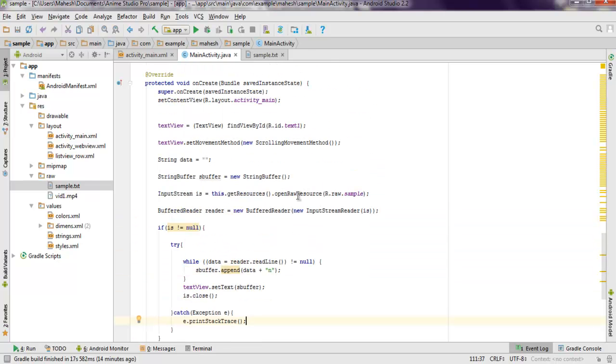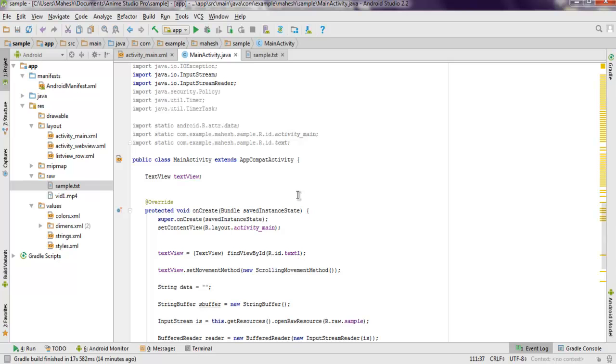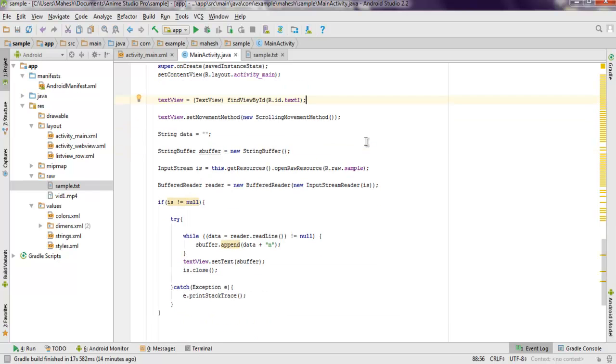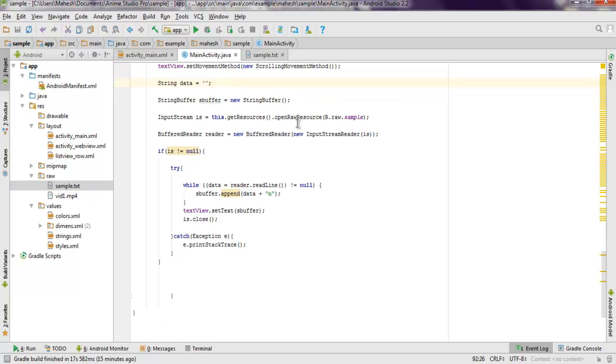What we did: first we added the text view, then created its instance inside the onCreate method, then set the movement method to scrolling, then created a string named data which is null, then created an instance of string buffer and input stream. The string buffer is later appended with our data, whereas the input stream has our sample file. So we are reading the sample file and then appending that data into a string buffer, and then that string buffer data is displayed on screen.